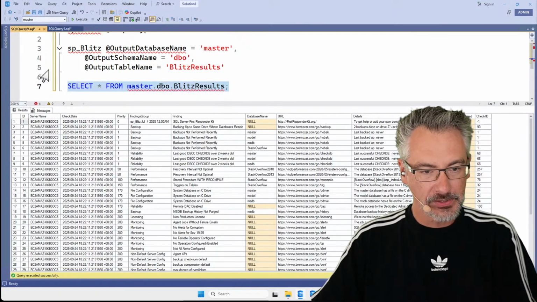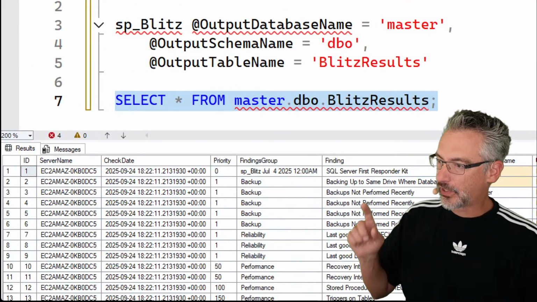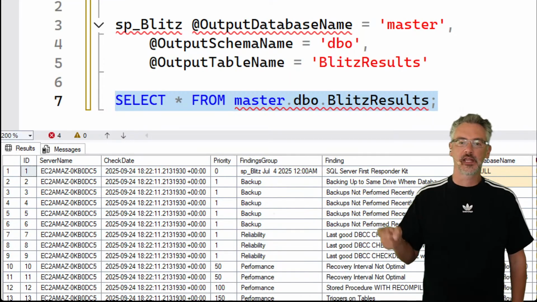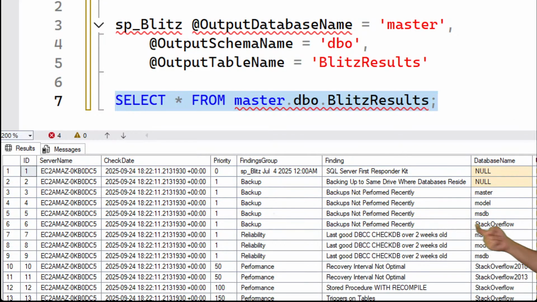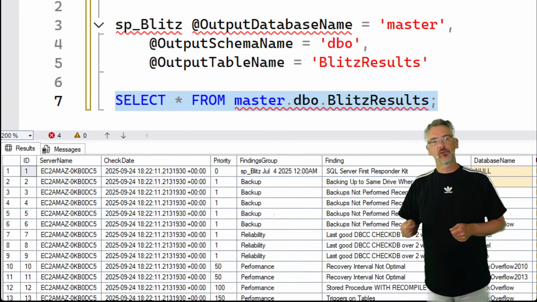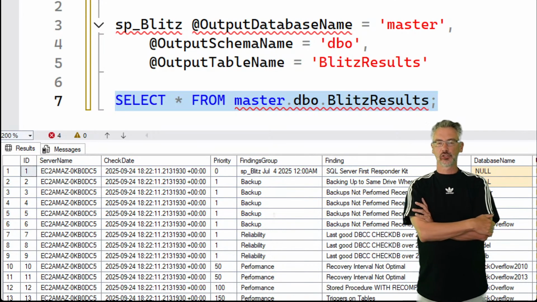And what this does is it adds a couple of columns. You've got server name over on the left-hand side and check date, plus you've got all the regular outputs of sp_Blitz. This is really useful if you want to run sp_Blitz on a scheduled basis.